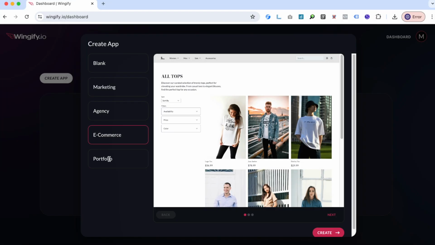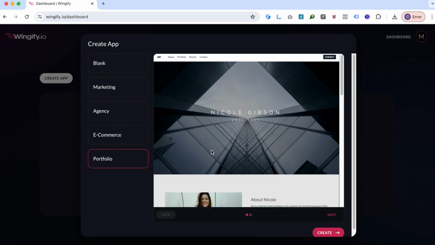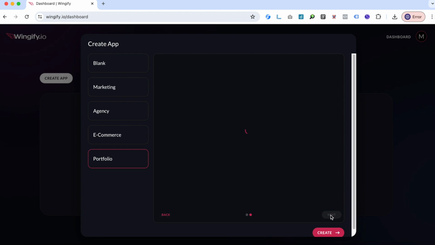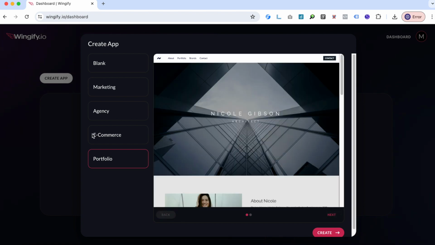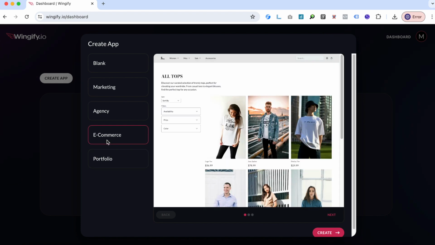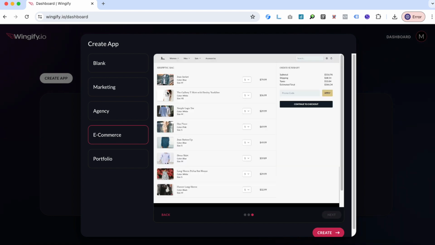If we go, we can also create a portfolio website as well. Just let's give it a second to load. You can also view the different pages, how they look, that they've already pre-built. If we go back to the e-commerce really quickly, you can see the next page as well. Here's the product page, and here's the category page as well.